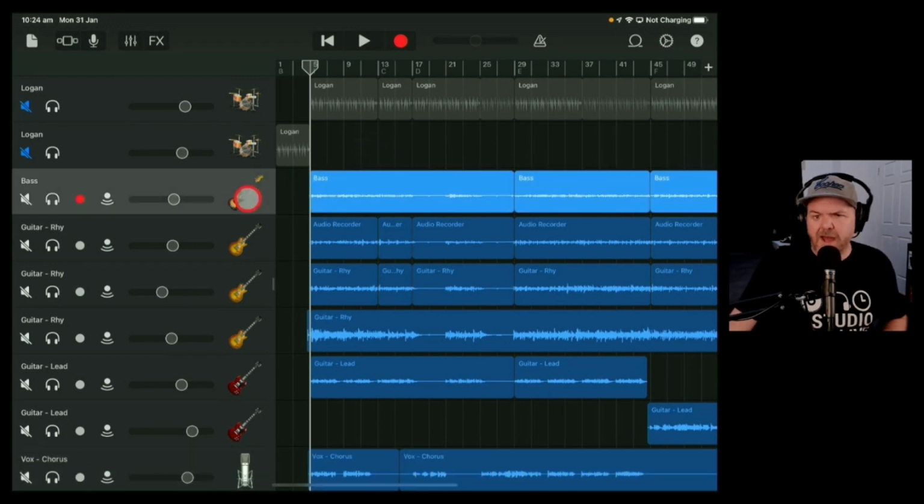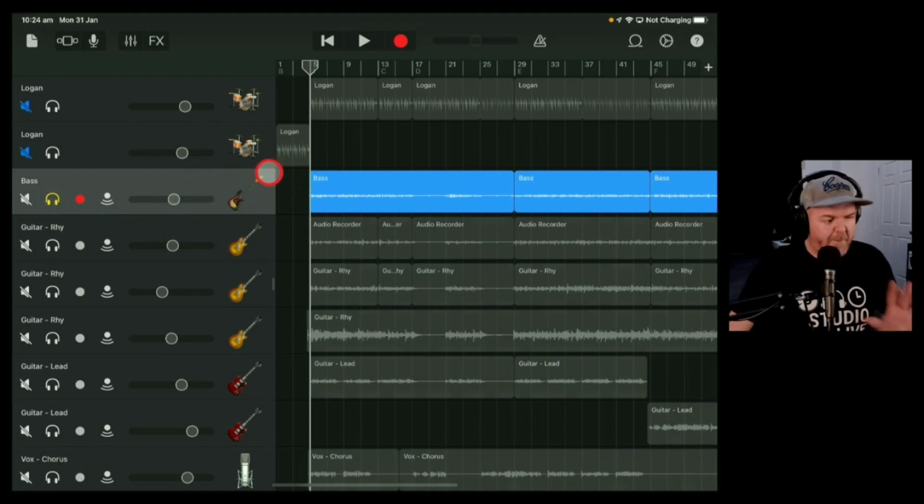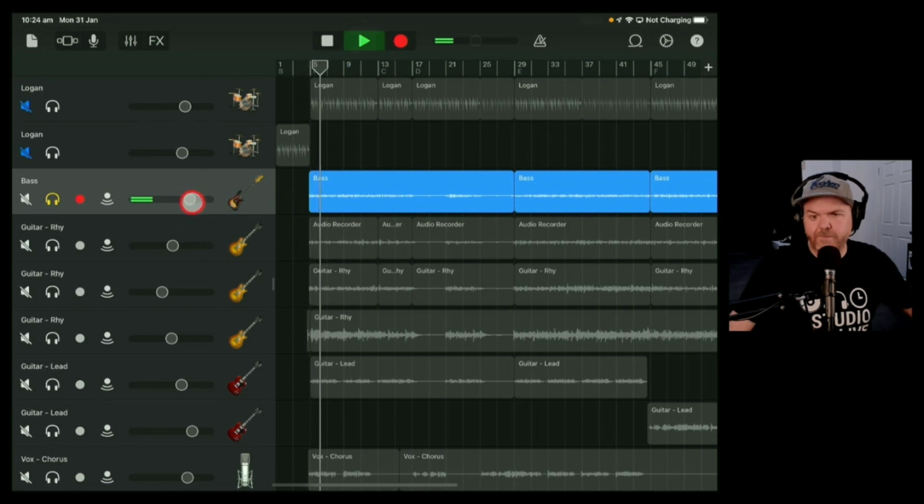So what do I mean by that? Well, let's come in here. First of all, let's listen to an actual bass instrument. So this is our bass in this track. It sounds like this. Let's turn it up so we can hear it.